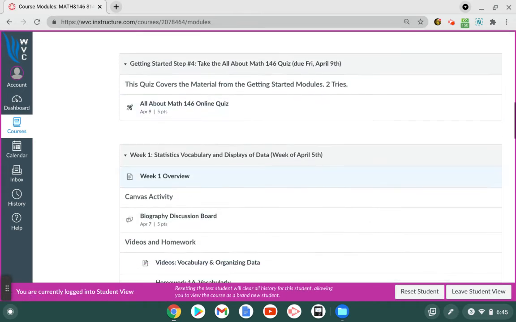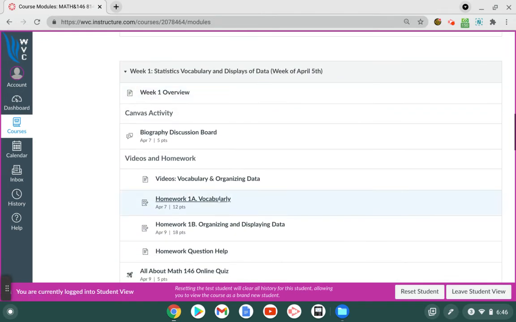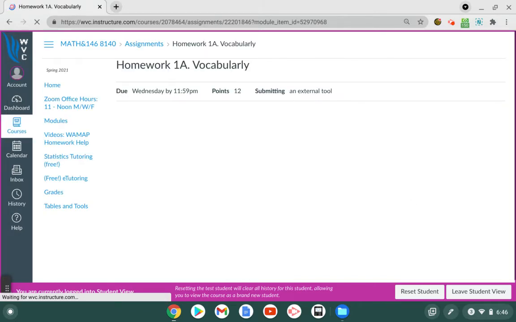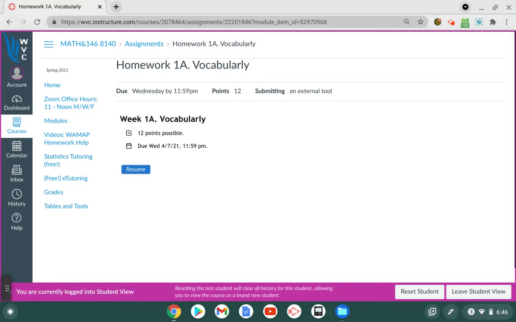The homework is embedded into the modules. So we've got one of the homeworks here. They're embedded into the modules. We are using a program called WAMAP, which is completely free. It's been developed by a community college math teacher over on the west side. I've used it for over a year now, and it's been really great. I get lots of positive feedback.